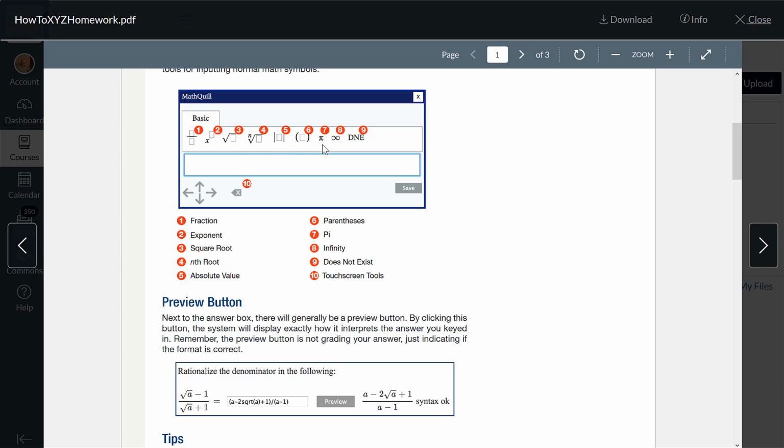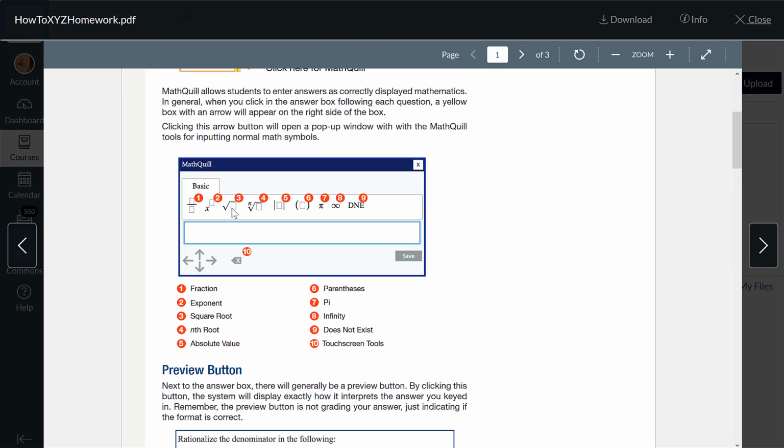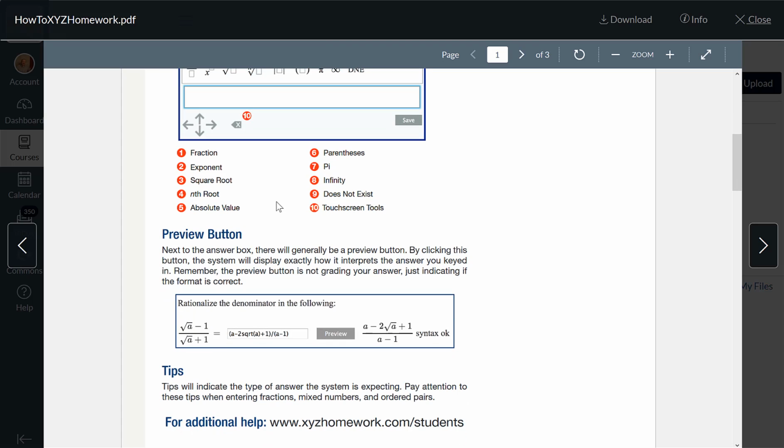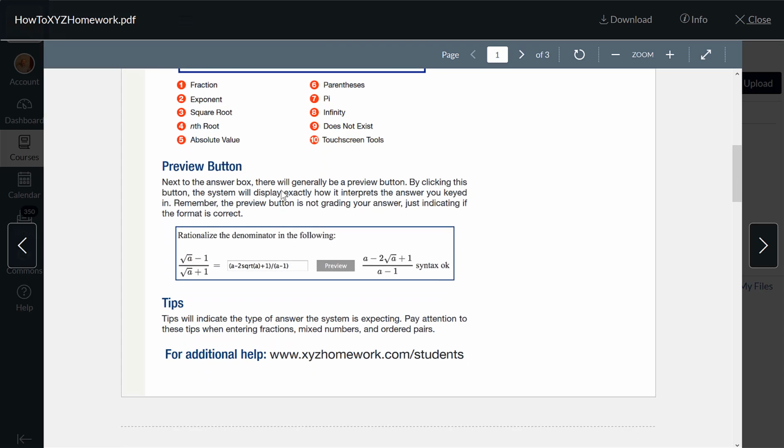Here's your absolute value, some parentheses, and pi, infinity, and does not exist. And so what this really is made for is that you can enter the answer just like it would appear on a sheet of paper if you were actually doing the work on a sheet of paper. All right, so play with it, especially in chapter 0 and/or in the how-to on the XYZ. That would be good too.